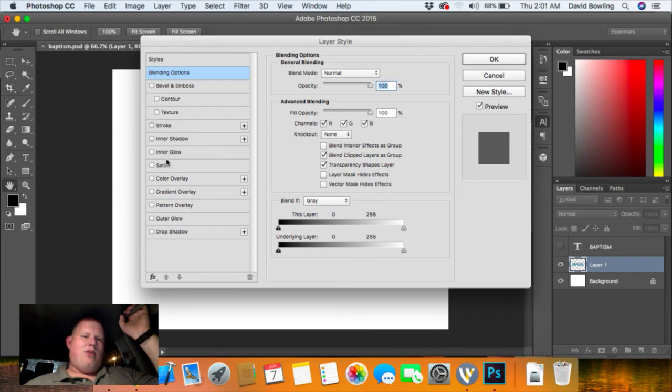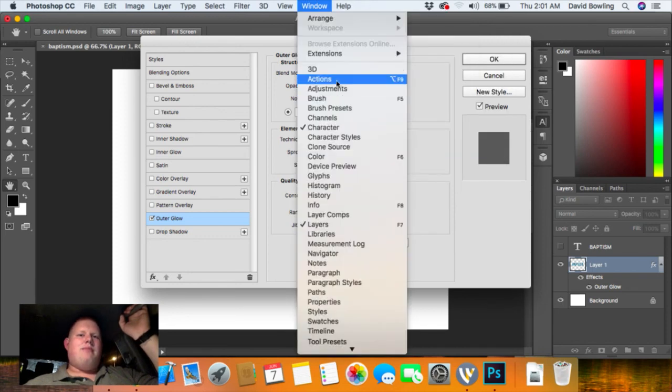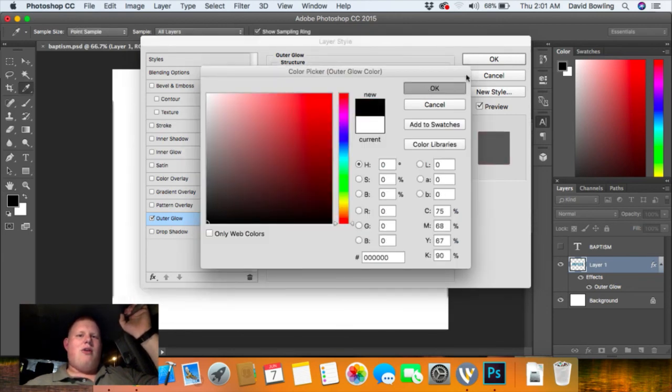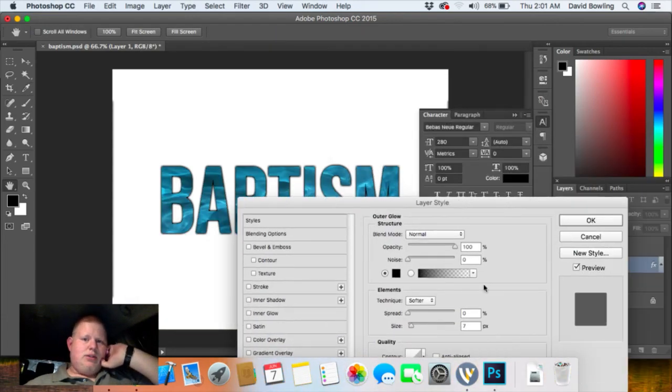I can give it an outer glow. So let's find outer glow right here. I can go, it's got to be normal. I don't know why it changes this back every time. So normal, 100% opacity, give it a nice dark outer glow because we're working on a white background here. So you can see it, a little preview there. I can make this a little bigger. I can spread it all the way out.